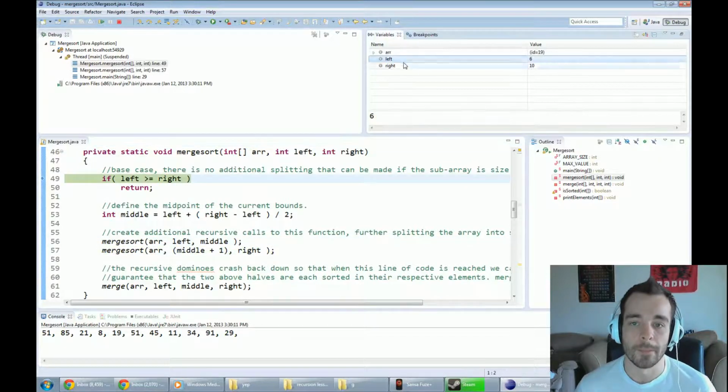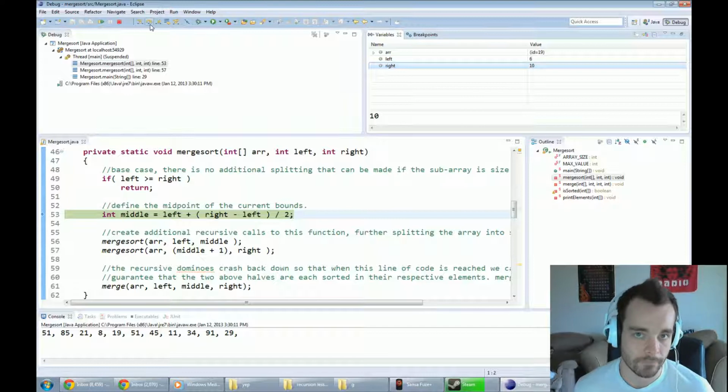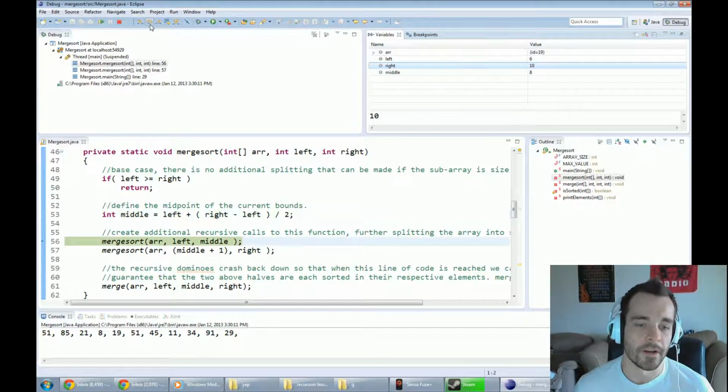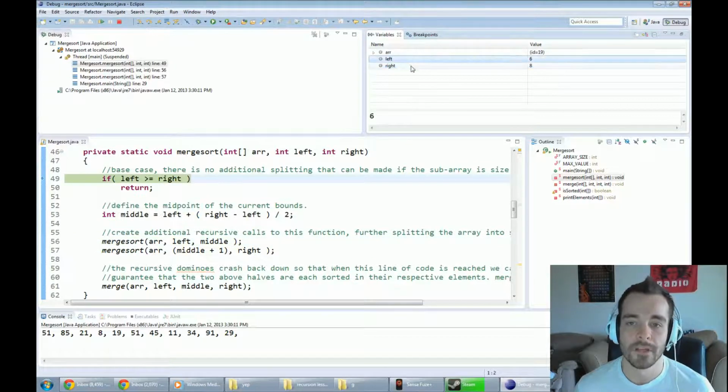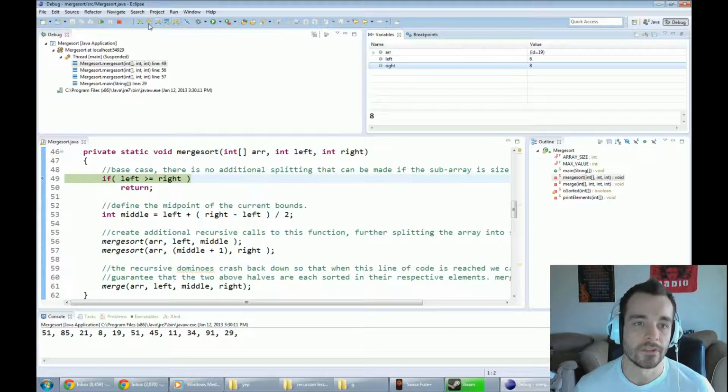So we've got bounds of left 6, right is 10. We can still split this farther down. So we're going to define a new mid. We're going to call recursively on the left side. Left side of that is going to be 6 up to 8, so we can still split that.